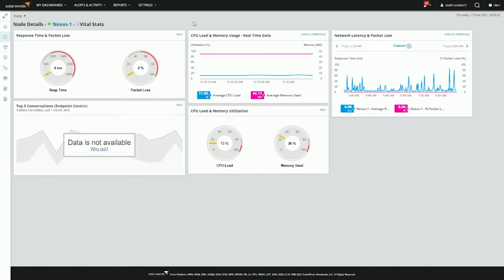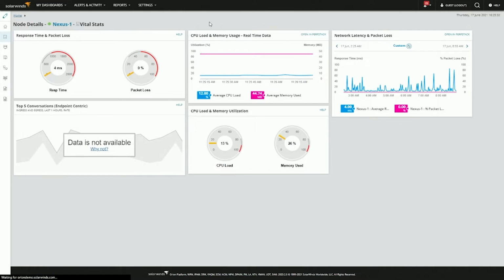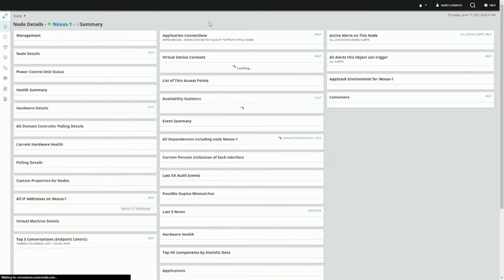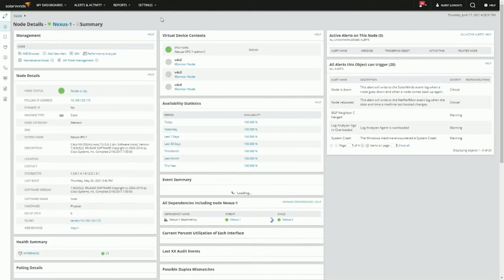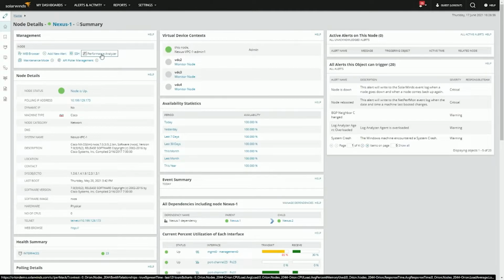And the other cool part about this too, and I mentioned this at the beginning, there's more than one way to get to Perfstack. Right. And actually, you could do it from this page if you go back to the summary page. The other way to get to it, we already had the My Dashboards home performance analysis. The other way is from this node details page. There is a performance analyzer button.